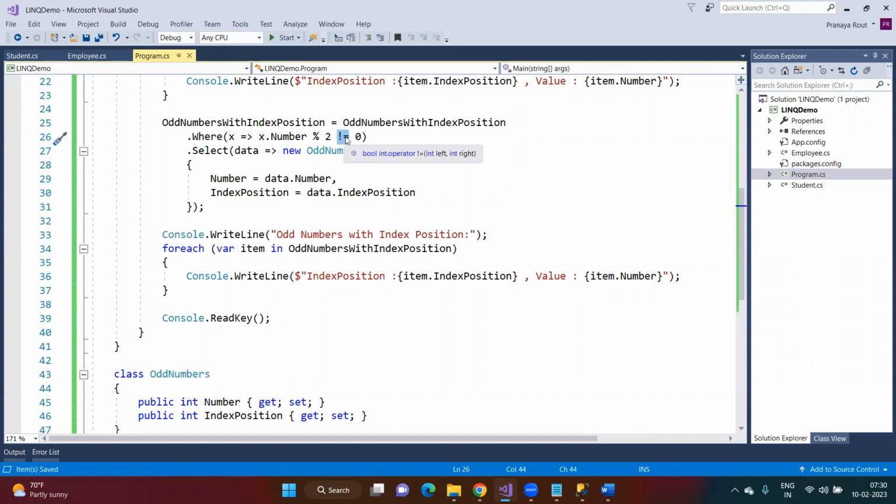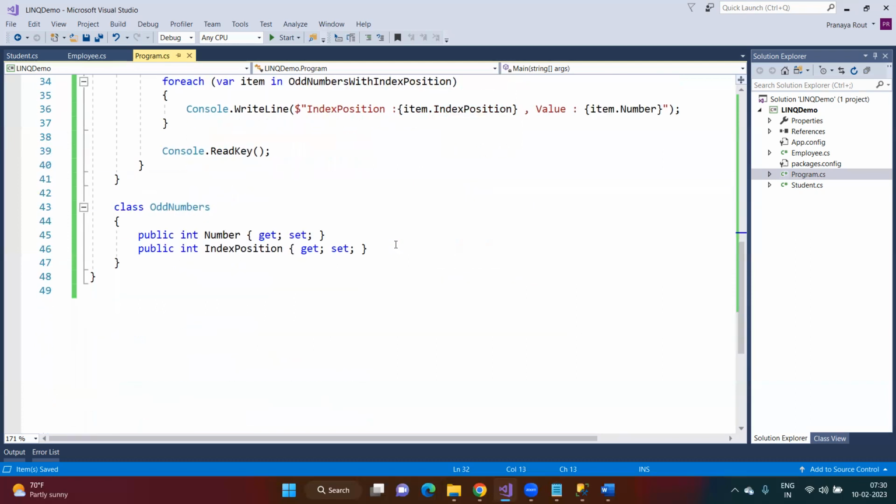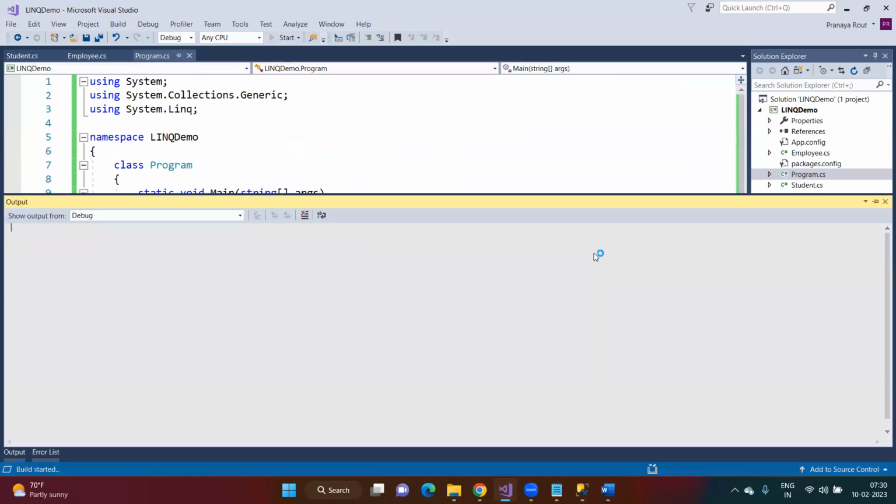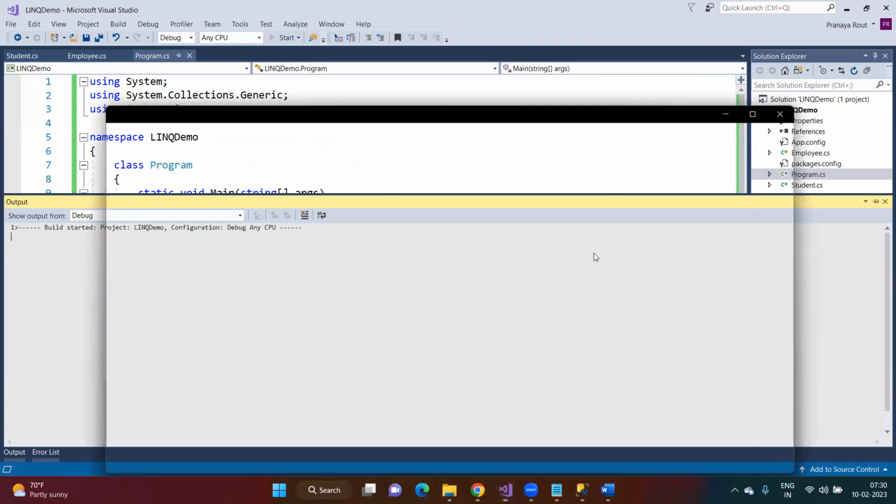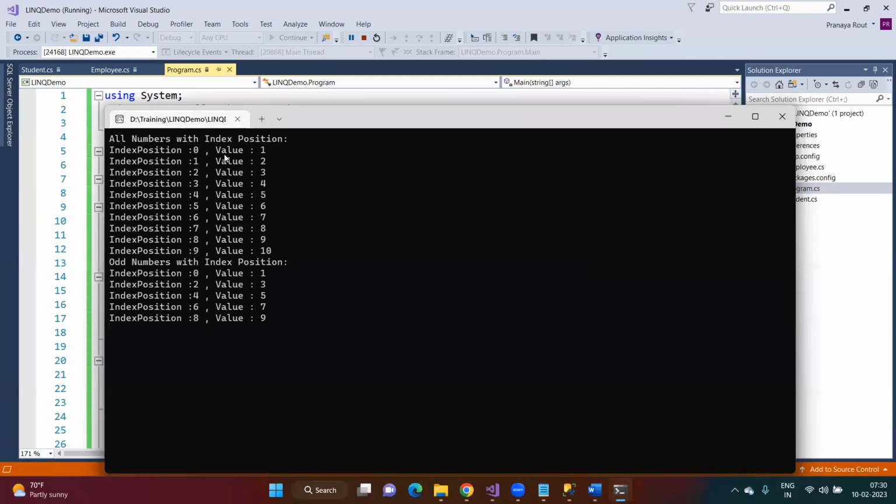zero. That means if 1, then it will return 1. If 3, it will return 1. If 5, it will return 1. Then select those numbers into this type. So in this case, you will see both the data. The first collection, the first operation, will give you all the data and their corresponding number and index position, and the odd number you can see.